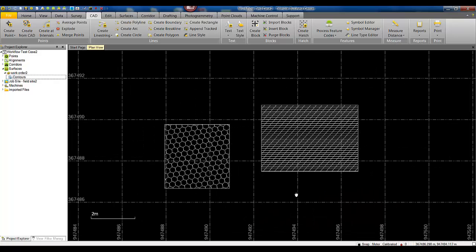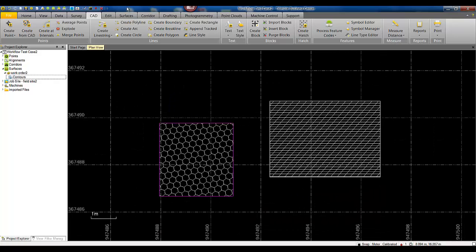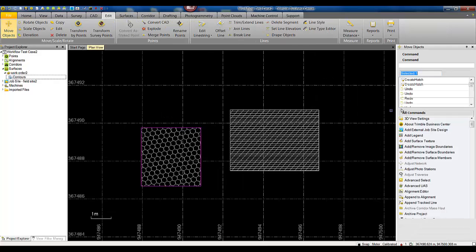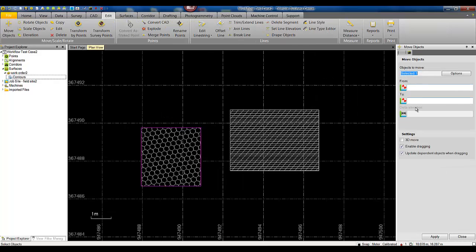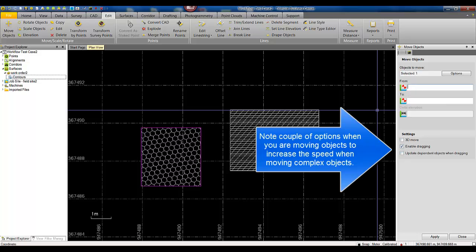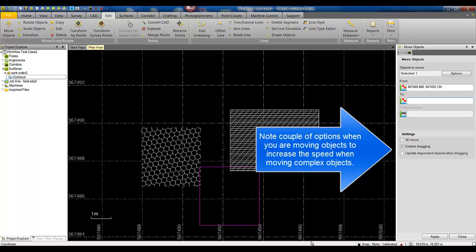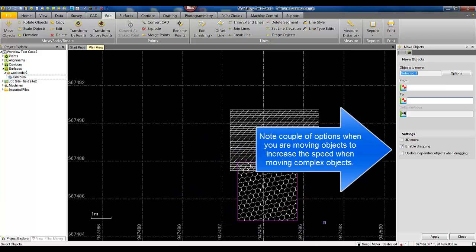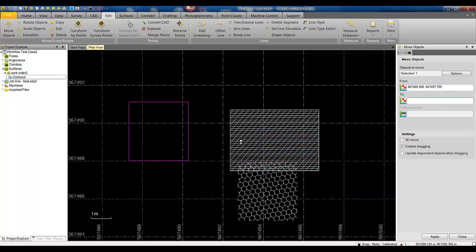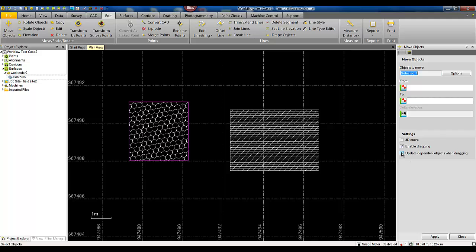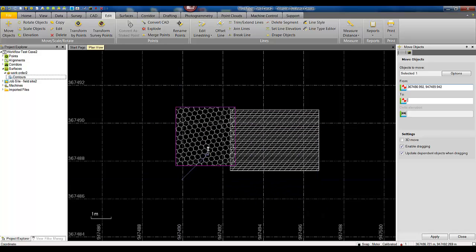Another thing to note is when you're moving objects. If you select this object and go to the Move Objects command, notice a couple of options here for the move. So if you select move from here to here, notice if you enable dragging, first the object moves and then the pattern follows, versus if you select update dependent objects while dragging, so choosing a from-to location, notice how the pattern travels with the object.